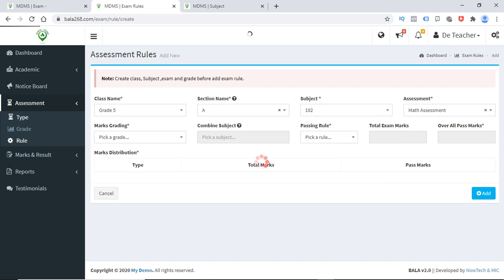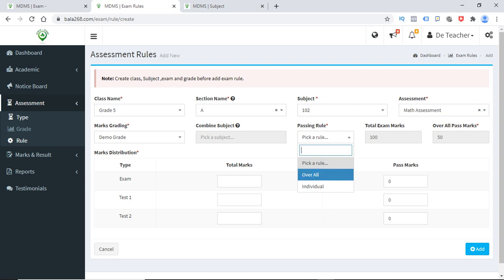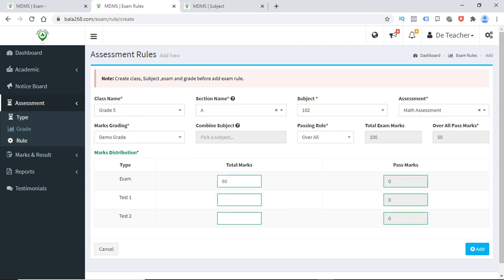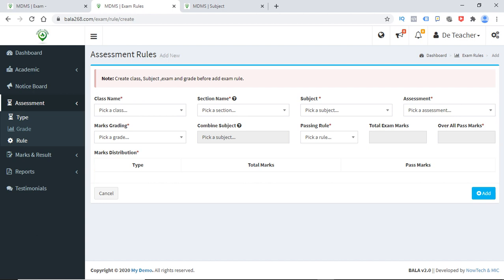The assessment is maths. We'll be using this with the overall. So this one is 60, as I described earlier. And this is test one, 20. Test two, 20. You are done, and then you add. And then once you are done adding your exam rules, now is the time to add the student marks.